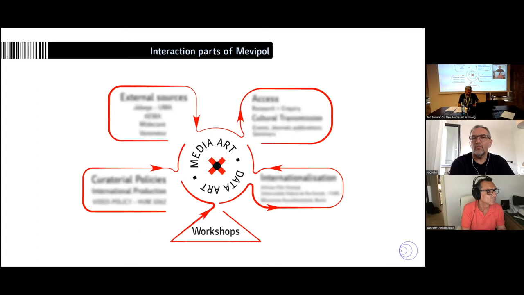Finally, we show the interaction parts of the MACBA. One of the sources of MACBA will be formed by material developed in workshops that different components of the research group will carry out.